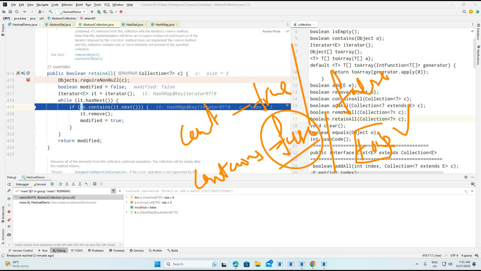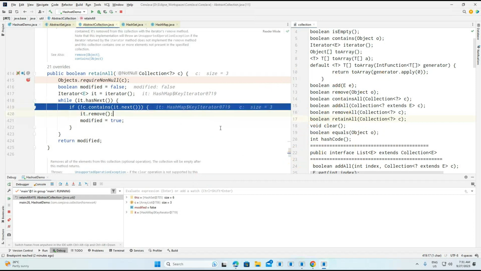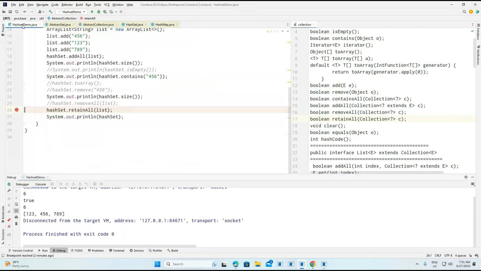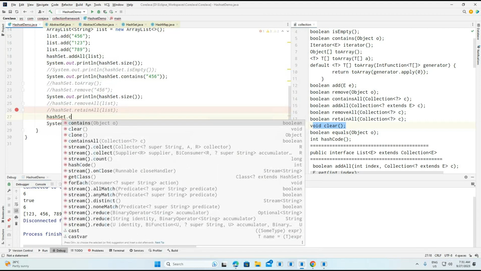Okay, so this is what we need to understand here. Now those objects are going to be removed from this particular respective collection. Retain all is also a simple method. We can easily understand it's using the contains and it is trying to remove the object. Now the clear method. The clear method will remove all the objects here.